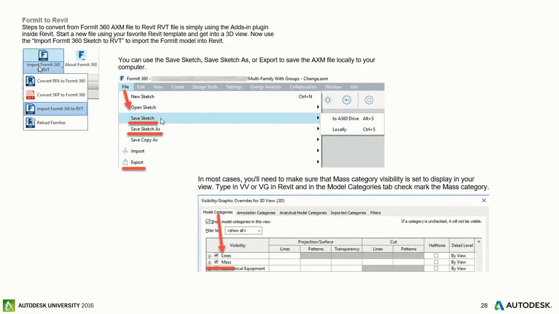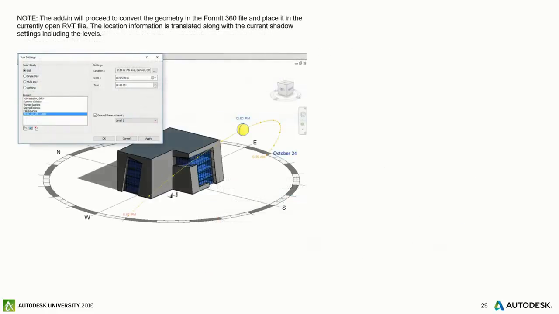Understand that if you're dealing with massing, the massing category by default is always turned off in Revit. So you will need to turn that on, especially when you get in your elevations and sections. You initially won't see it, and they're like, where in the hell's my model at? It's because your massing's turned off. So keep that in the back of your mind.